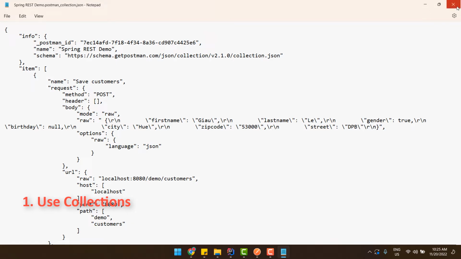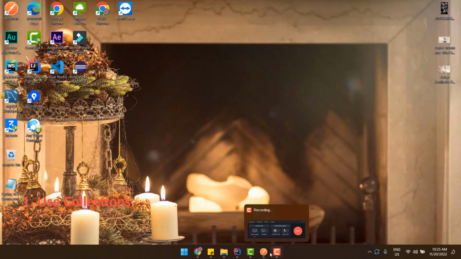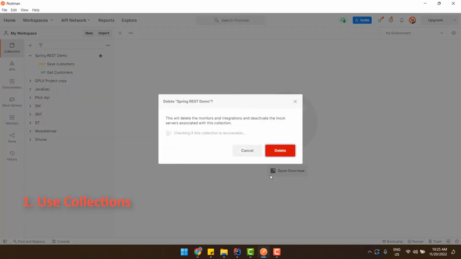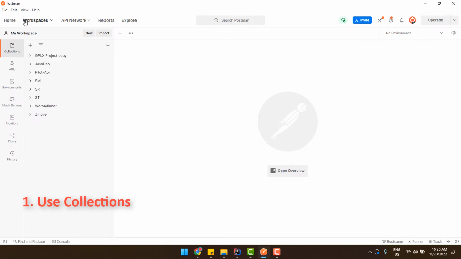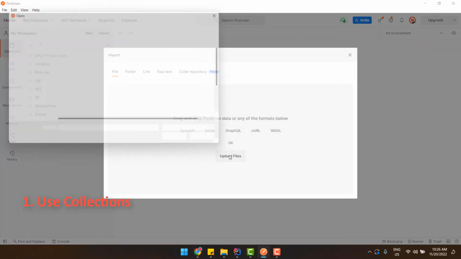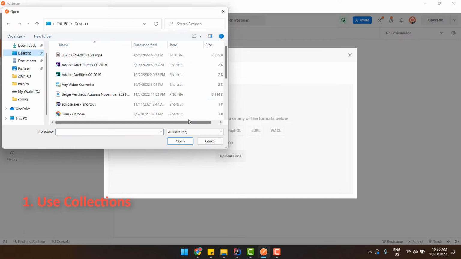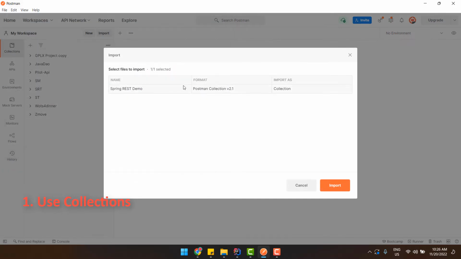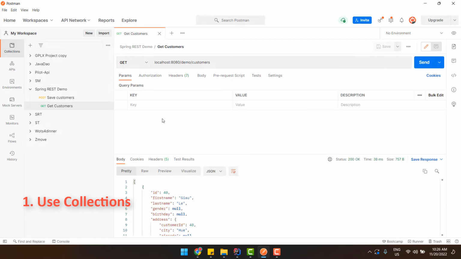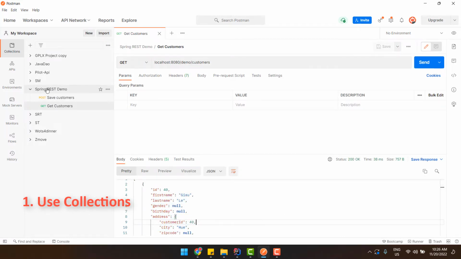So in this case, I exported it, and now I will import this file to my Postman, and I delete this one and import again. So you just click import and import the file you want to save. Now, yeah, it has the same name as before, Spring REST demo, and you can see that the collection appears here with two endpoints already saved before.